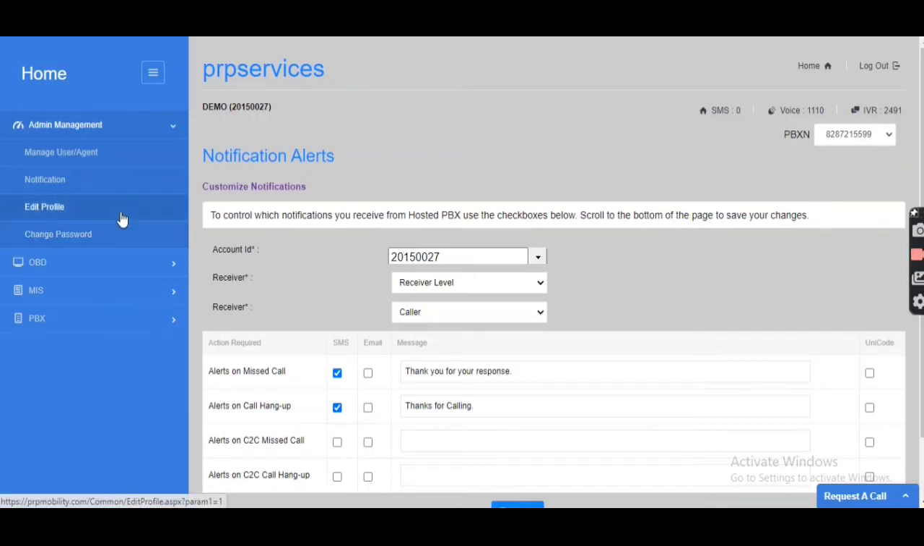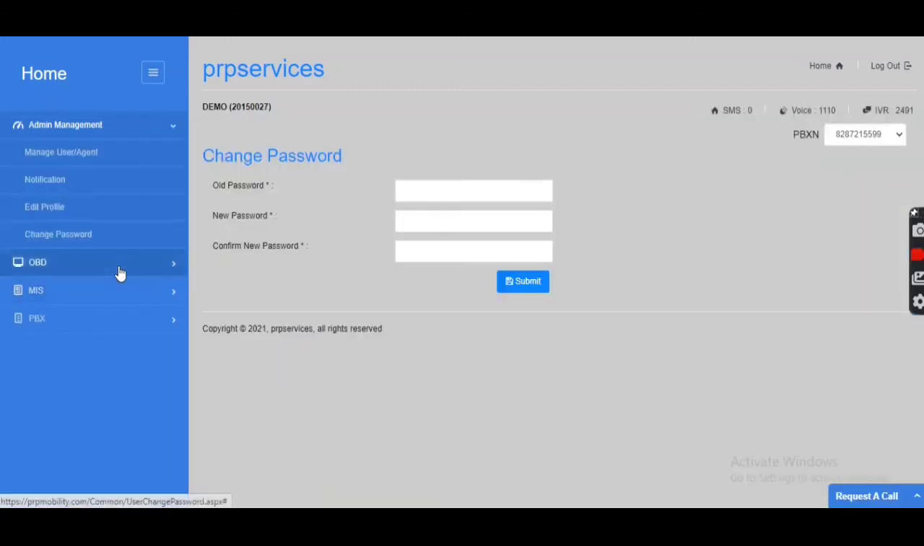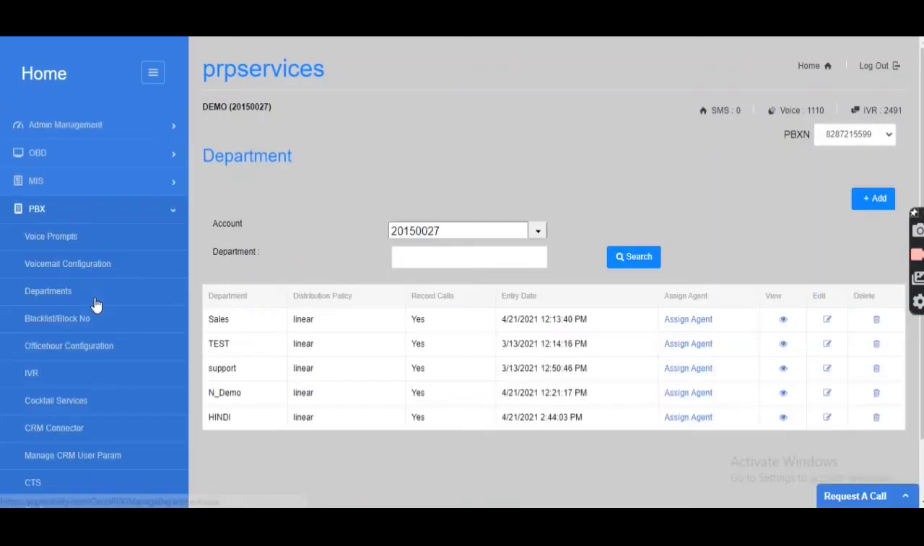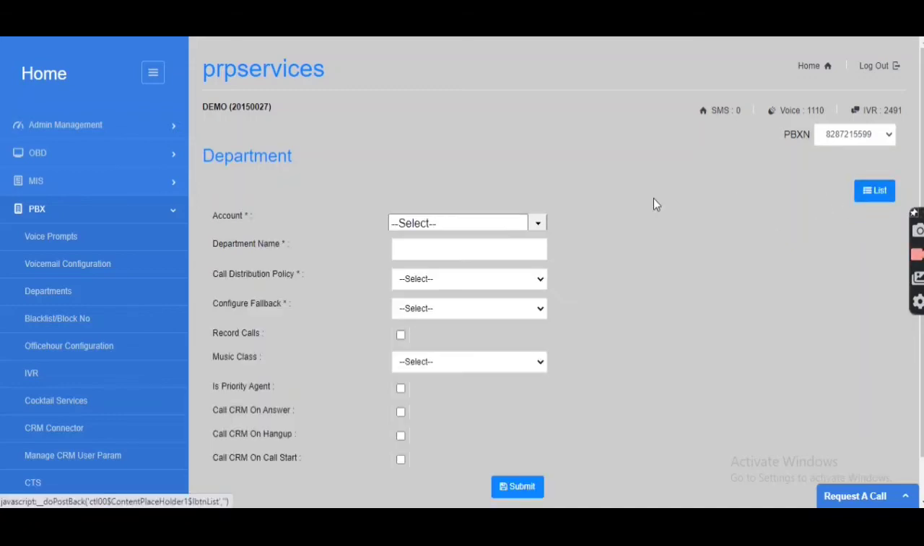Then you have an option for edit profile, from which you can edit your profiles, your details, and etc. And then you have the option for change password. You have to enter old password, then you have to confirm the new password. Then comes the PBX option. Here we have departments as the first option. Here you can see your department, your distribution policy, recorded calls, entry date, etc.